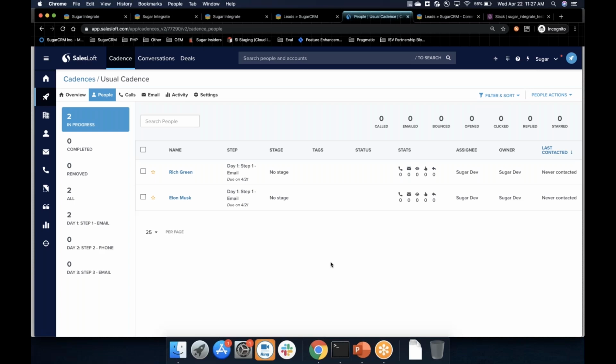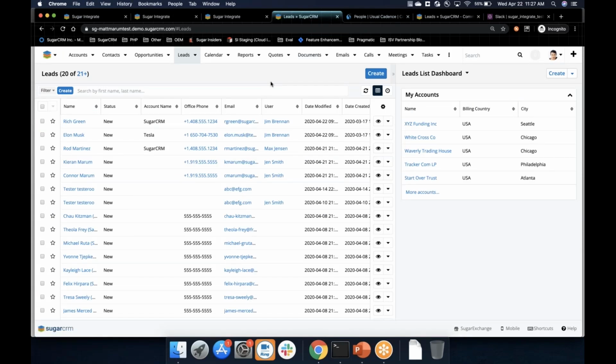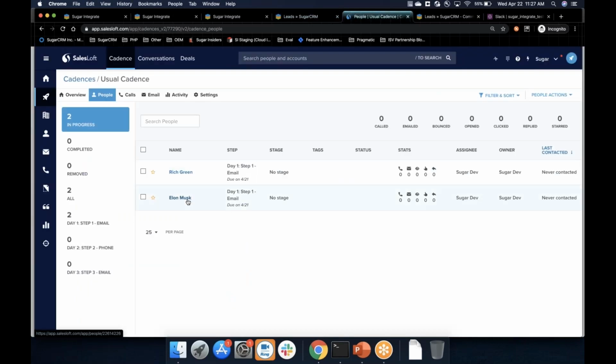So this is a really useful tool, but at least today, there isn't an out-of-the-box integration between SalesLoft and SugarCRM. So what's happening with some of our sales reps is that they're ending up having to copy and paste a lead from SugarCRM into SalesLoft. And what was really needed was a way to automate, like, hey, push a button and have a lead, like Elon Musk here, appear in SalesLoft, so that a sales rep can just run their cadence in pursuit of that lead.